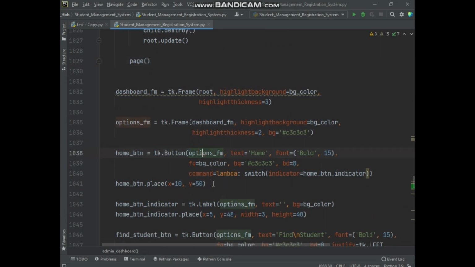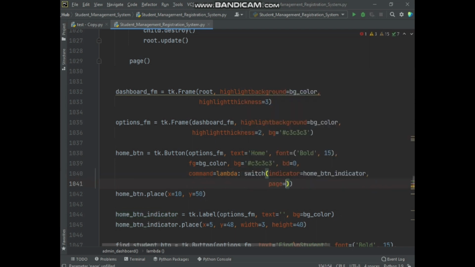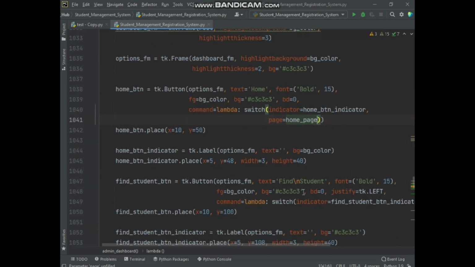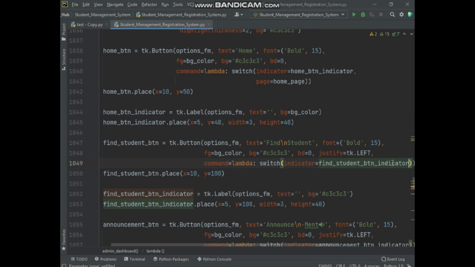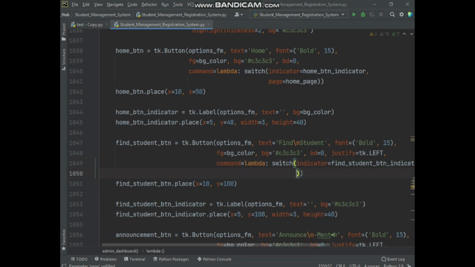Here in the home page option button, in the switch function, we will pass the home page function. Notice here you need to pass only the function name, without the function opening and closing brackets. And here in the Find Student option button, we will pass the Find Student page function name in the page argument.